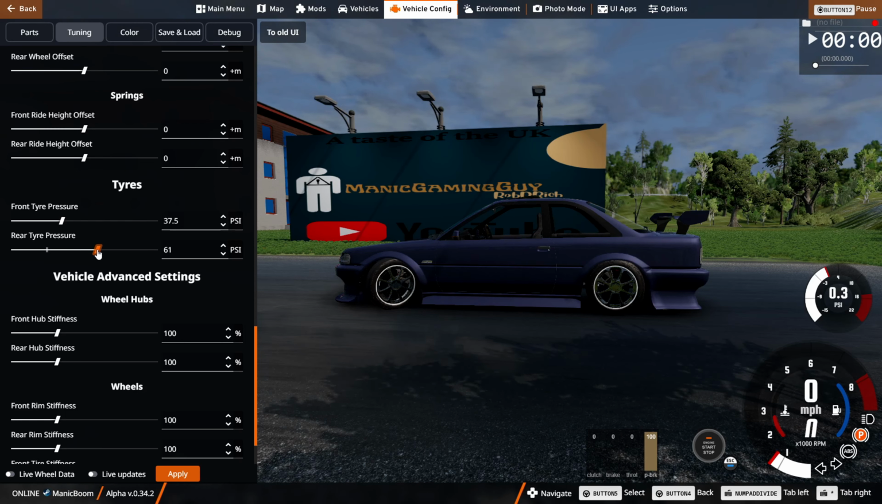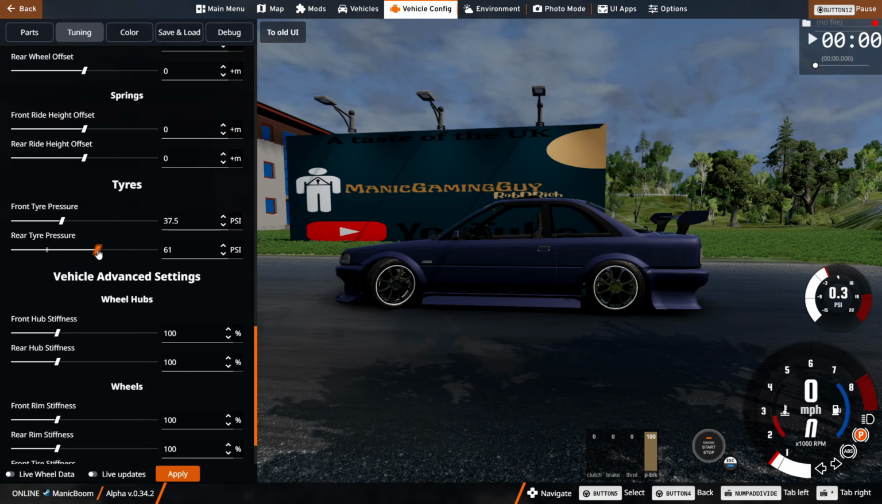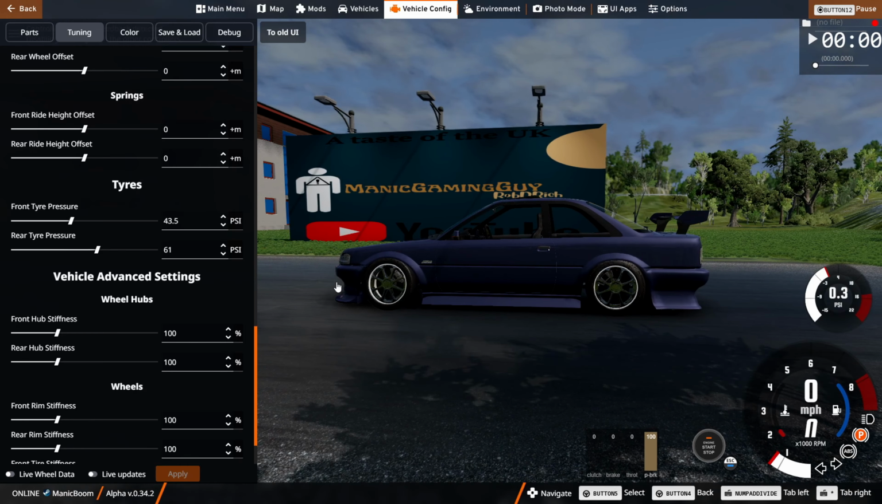If you feel like you're overcooking your throttle and your car's just spinning out continuously, add some more toe and less tyre pressure. If you feel like your tyres are just getting gripped too quickly after you come off the throttle, just add some more tyre pressure. There we go. And you do want a little bit on the front, but not as much as you do on the rear, by the seems of it. And apply those settings.